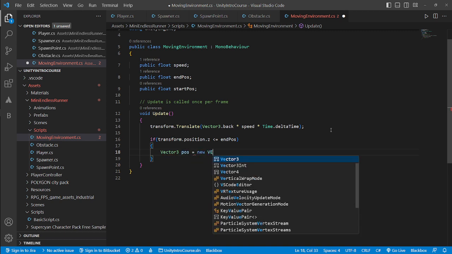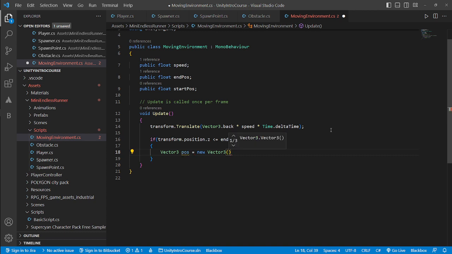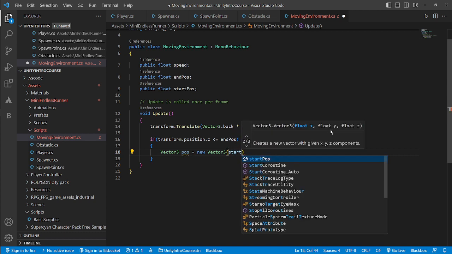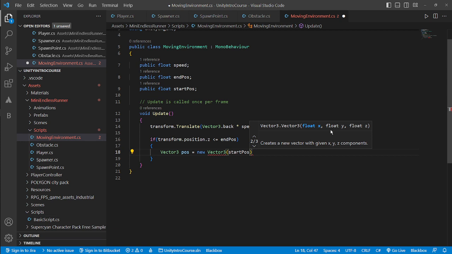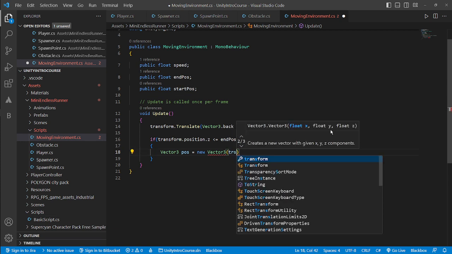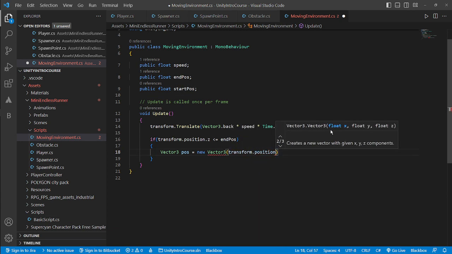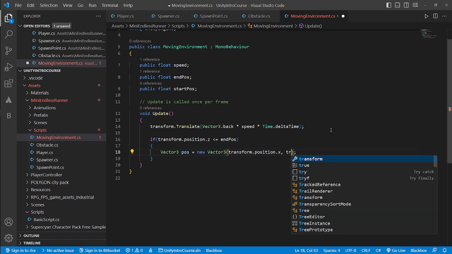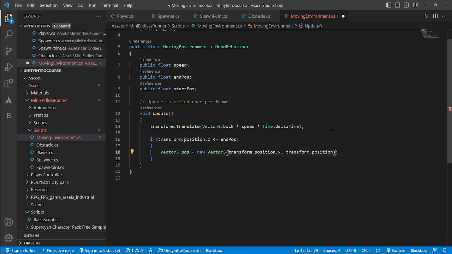So new Vector3. If you remember, in the last class I told us how to write a vector. Sorry, I'm rushing, but I'm trying to keep time. transform.position.x. The only thing we want to change is the z position. So transform.position.y, and then the z position is going to be the start pose.